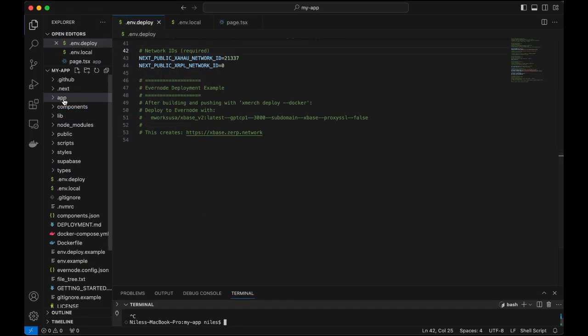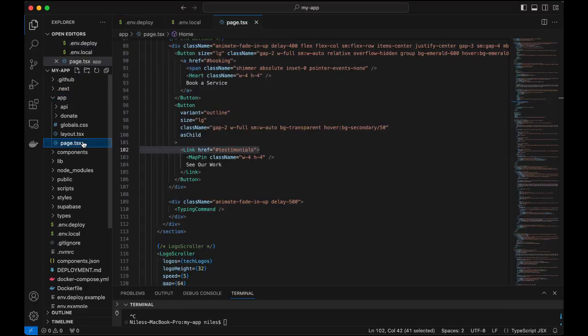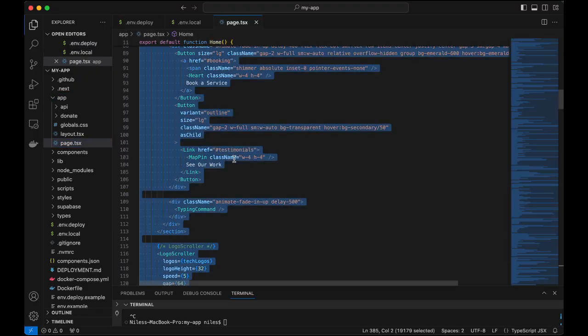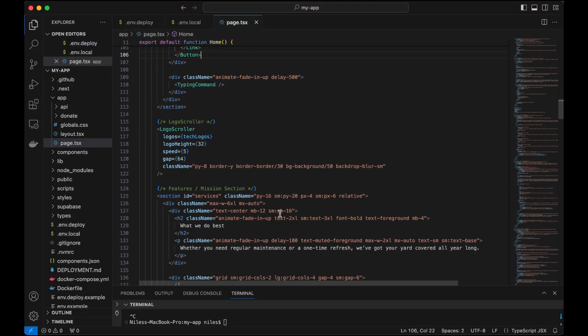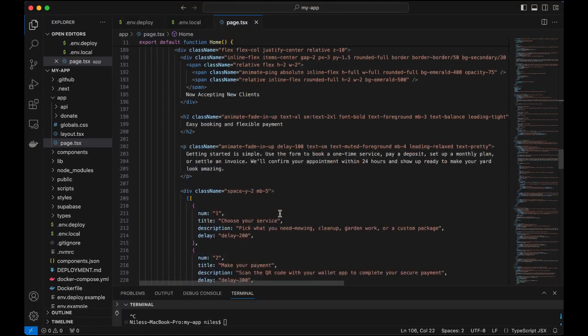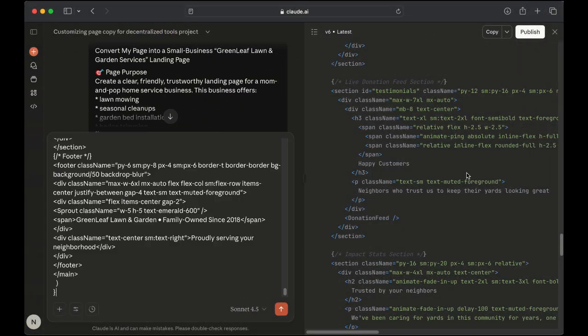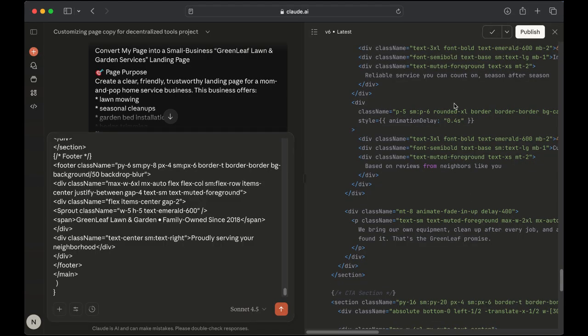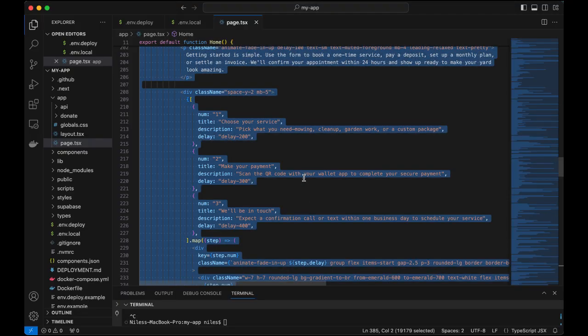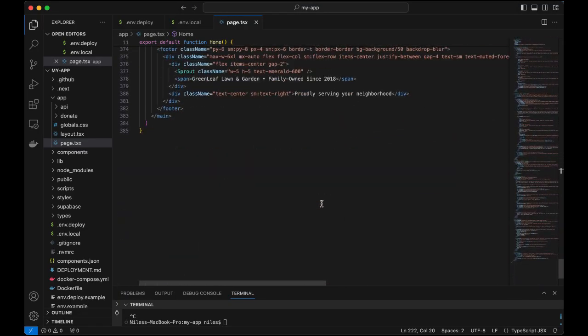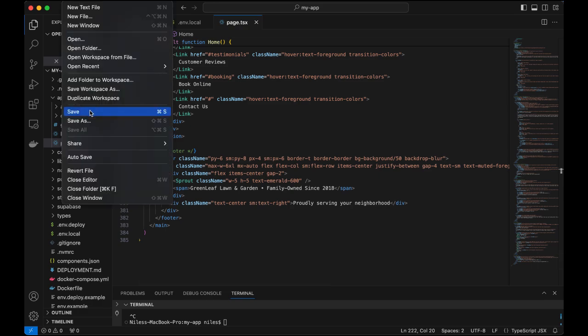We can also easily customize our dApp. In VS Code, open the page.tsx file. Here, you can edit the text on the landing page to customize your dApp. Here I prompted Claude Code to rewrite the text on the template for an example business. Once your edits are finished, save the file, and the changes will be included in the production build.